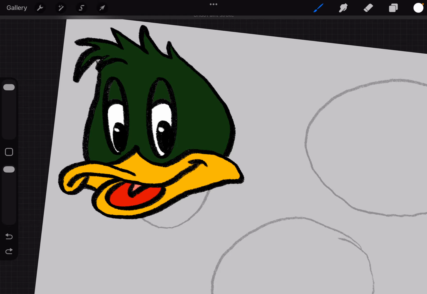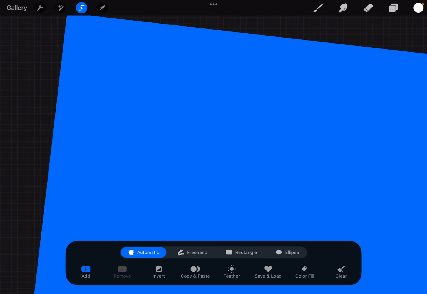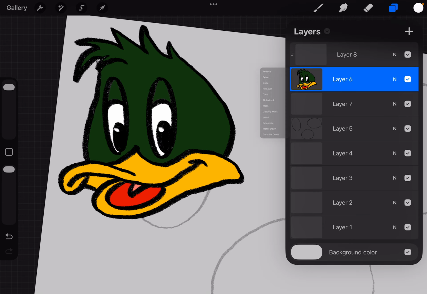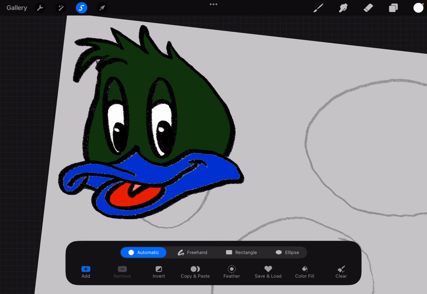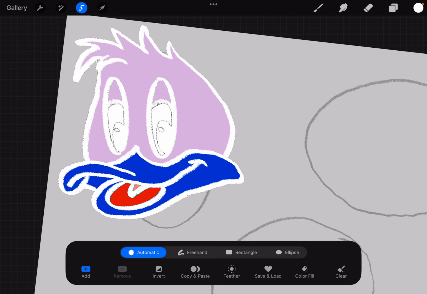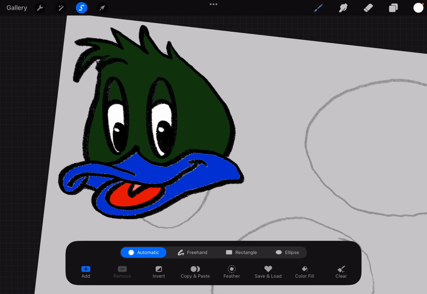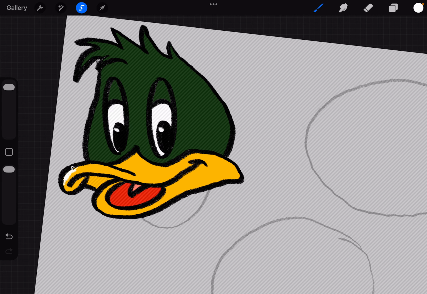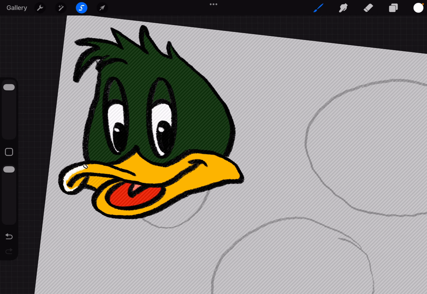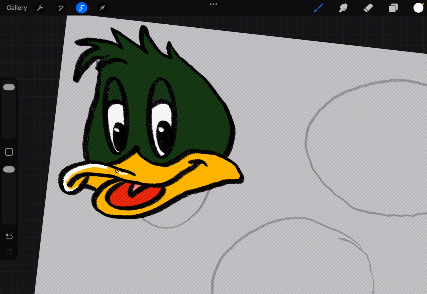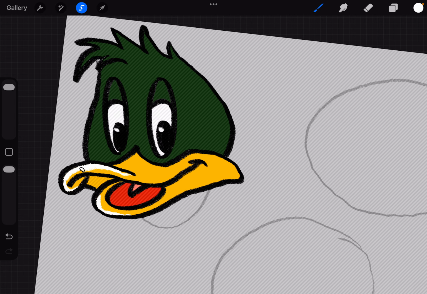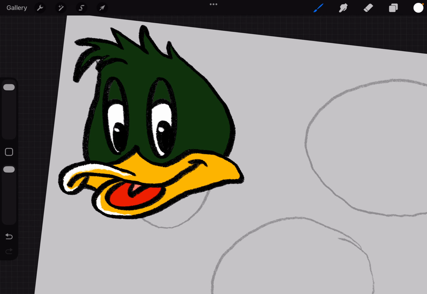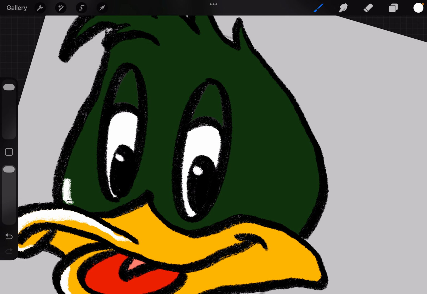Actually, I'm going to do the select tool. I'm just going to grab the beak. This will be my reference layer here. And I'm going to select the beak. All right, so we're going to just color that in with some white highlights there. We'll do some more on the bottom there. We'll go up here and just put some on the side of his head here.